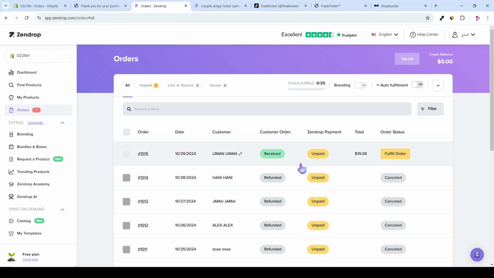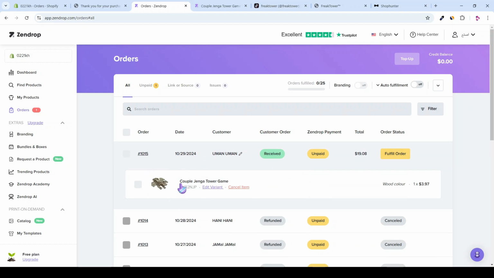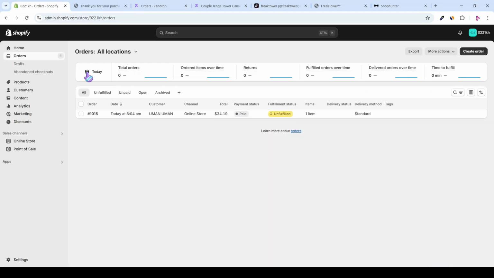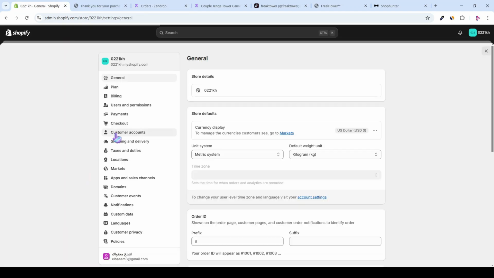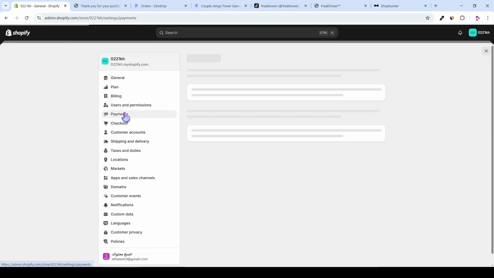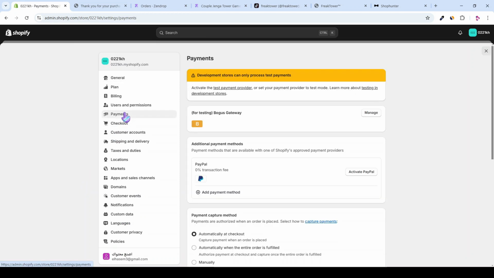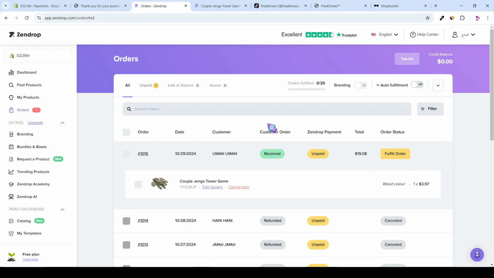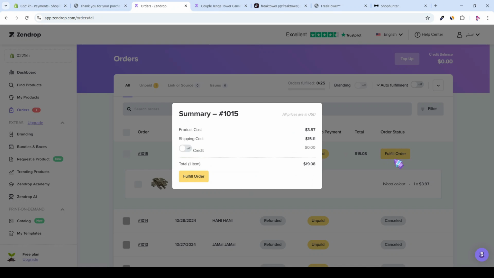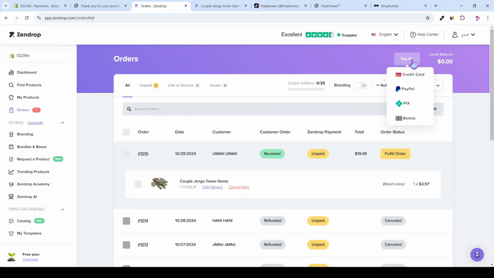Here are the order details and the requested product, and here is the total cost, which includes the product cost and the shipping cost. The customer should have paid you for the order through the payment gateway you connected to Shopify, whether it is Stripe, PayPal, or Shopify's available payment gateways. Thus, the order amount entered your account, and now you need to pay the order cost to Zendrop so they can start shipping it to the customer. Click on Fulfill Order and the cost will appear. However, initially you'll need to add balance from here, either via bank card or PayPal.